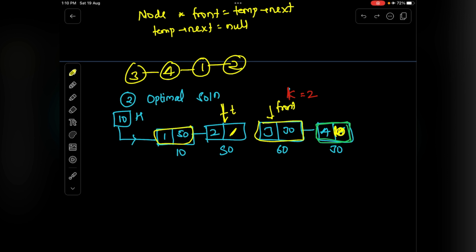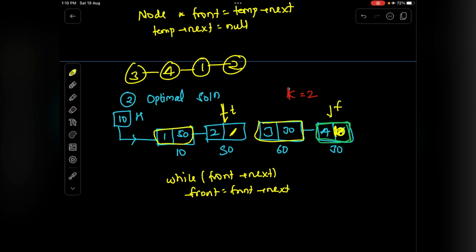So what I will do is take my front ahead. Till my front of next is not null, move ahead, so front is equal to front of next. Okay, my front is at this. Is front of next null? No, it contains 30, so my front will come over here.